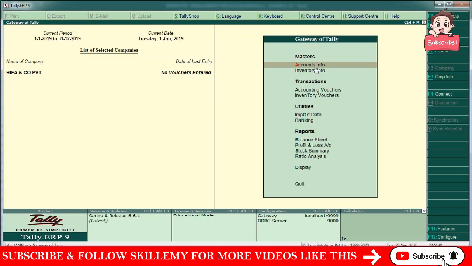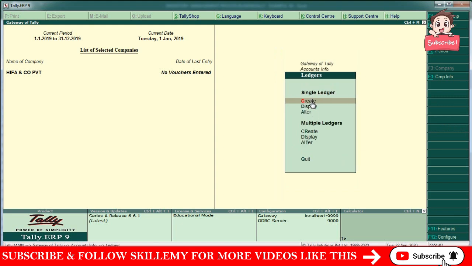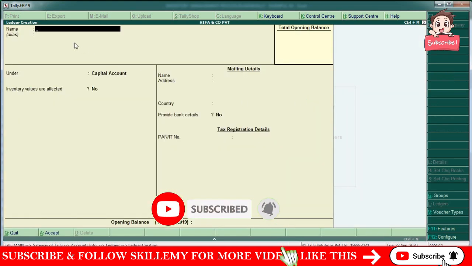So first, go to accounts info and the ledgers. Under the ledgers I'm going to click create single ledger. First I'm going to create the capital account, right?